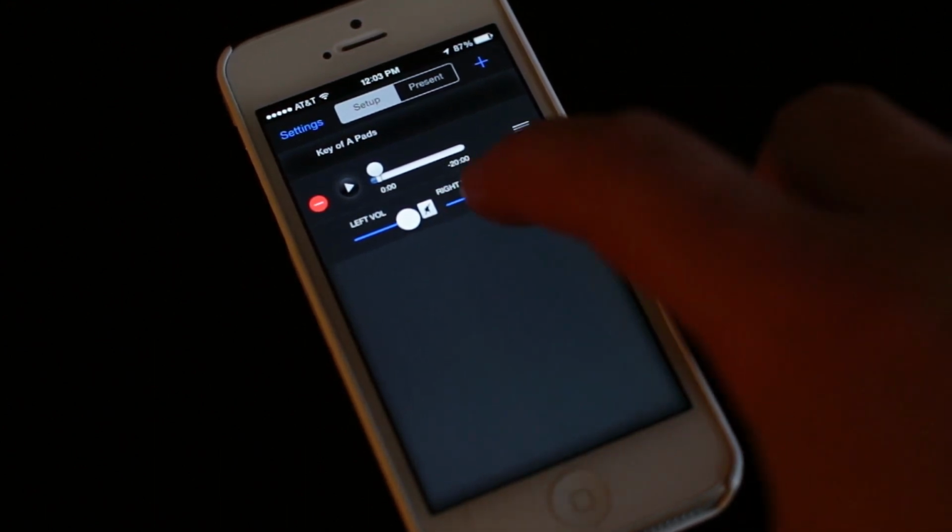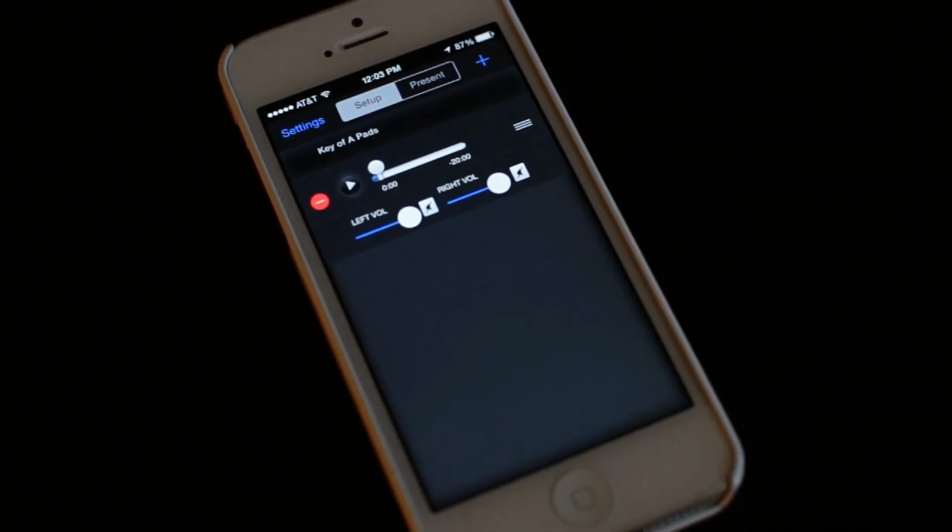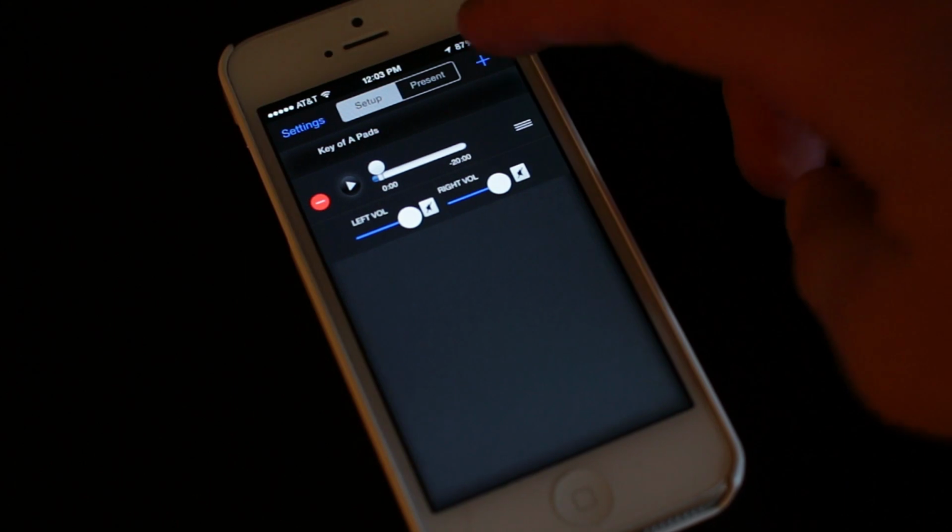You can see here that you can set a beginning point and an end point. You can also say left and right volume. You would use that if you have a click track where, for example, you have a click left and a loop right or something like that. In this case, we're going to keep them both up all the way, and we're going to let it play all the way through. Okay, so we got key of A.